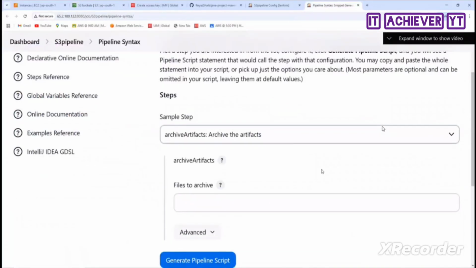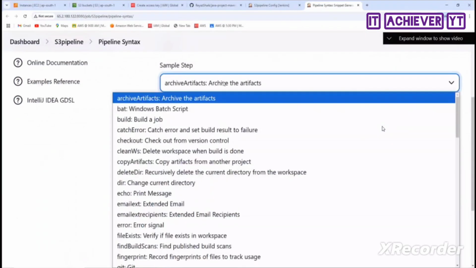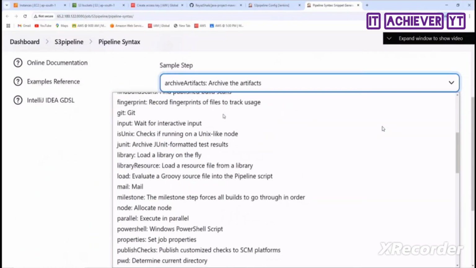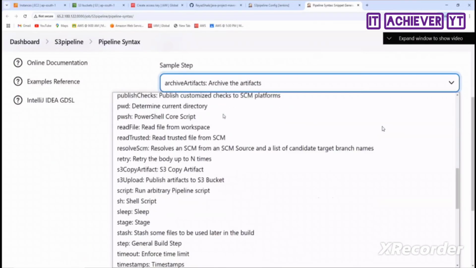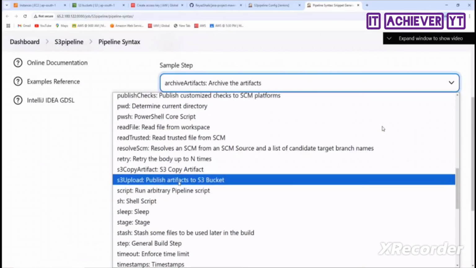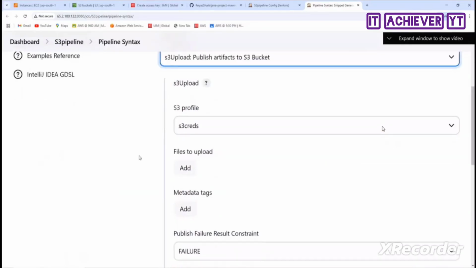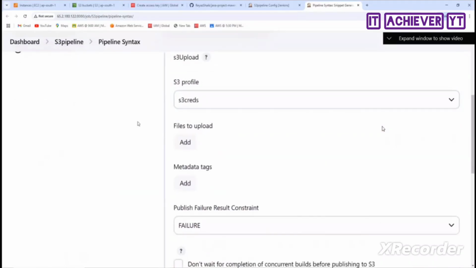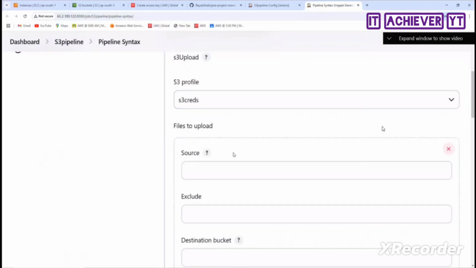See here clearly. Now inside this, we need to select the sample step here. Can you tell me? Now tell me which one I need to select here. S3 publish artifacts to S3 bucket. Okay. And then S3 profile, we already created S3 credentials, right? So it got selected automatically here. Here, files to upload. What is the source?